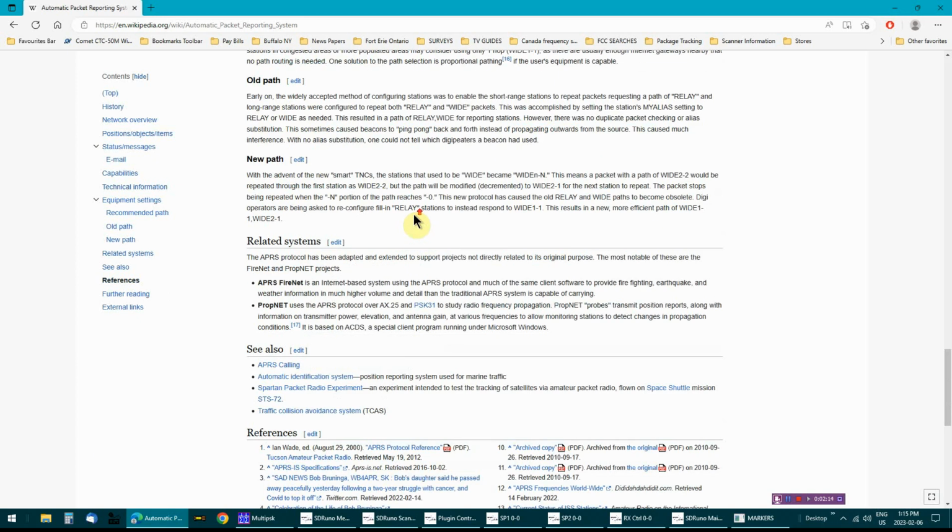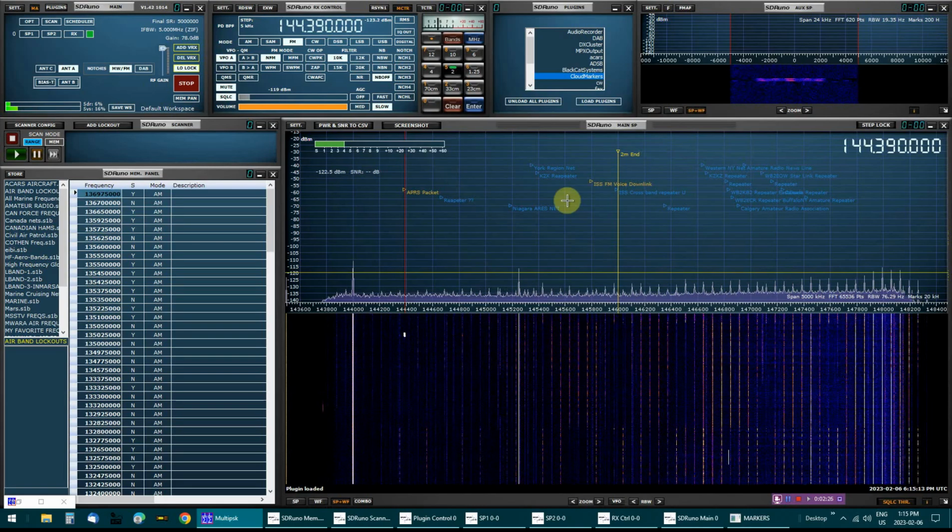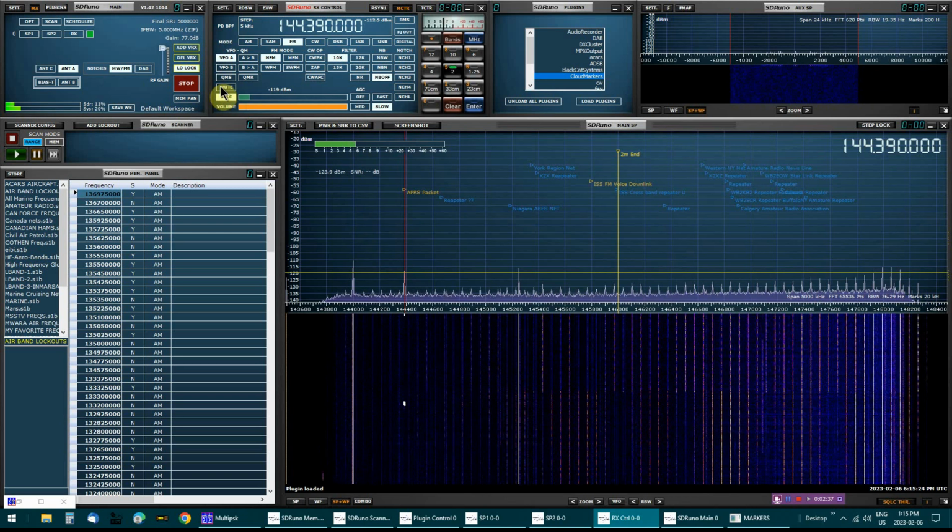Give this a read. It's very interesting, and it'll explain how the packet system works. There's another little packet coming in. I'll unmute it so you can hear it again. There it is right there.